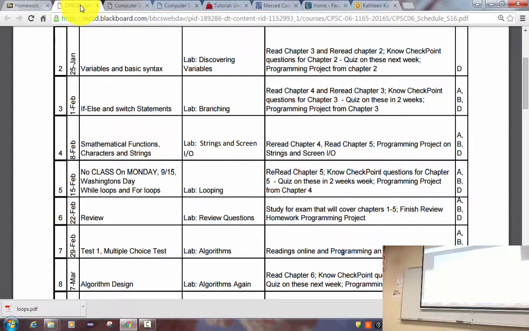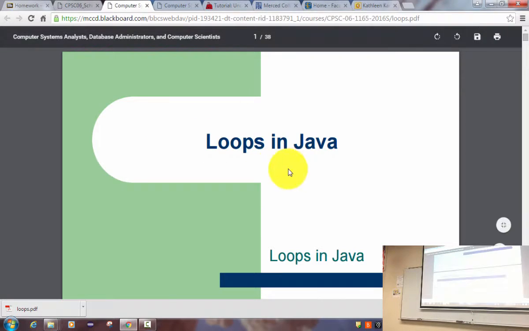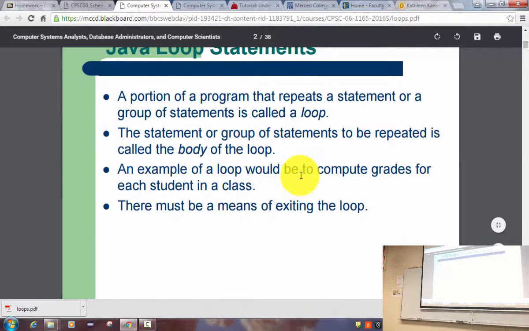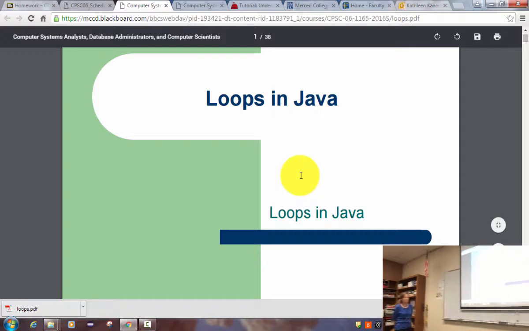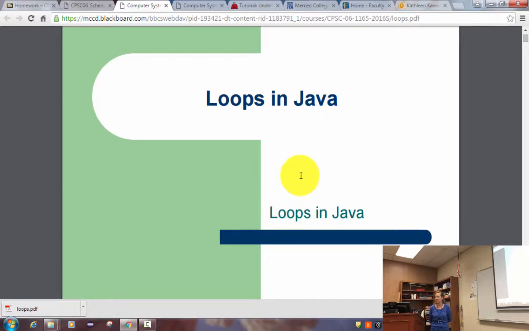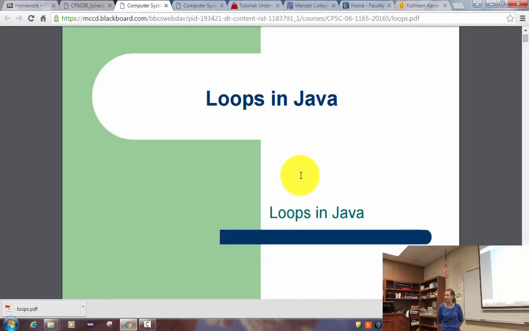So today we're going to talk about looping. We've learned about statements. Statements are how we declare variables and how we output things. It's just one line of code that runs. We make a variable equal a value, that's a statement. And then we learned about branching.